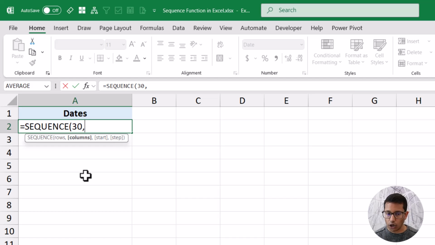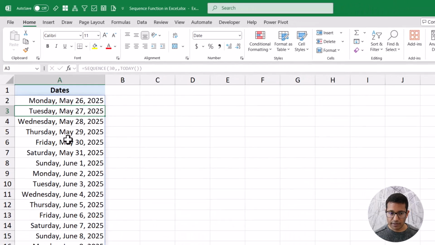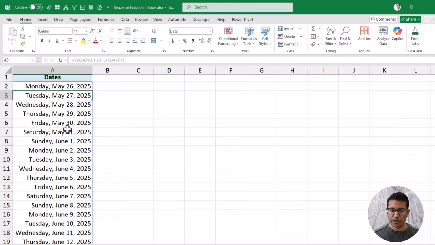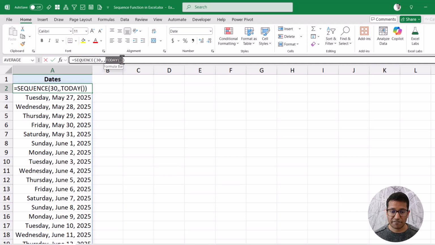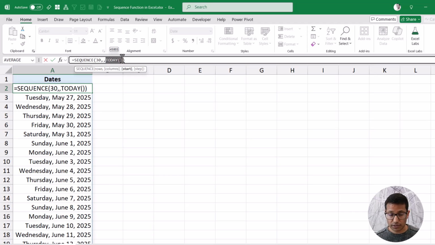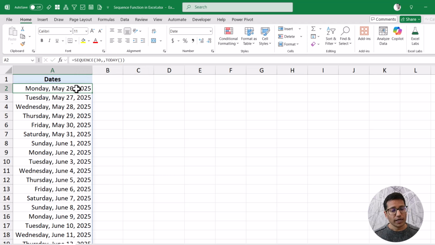I would leave the column's value as blank and then I would specify the start day as today's date. So I can use the today function and that's it. Now when I hit enter, it gives me 30 days starting from today, which is May 26th when I'm recording the video. If you want to start from any other specific day, for example, 1st June, you can specify that here. You can use the date function to construct the date and put it here.